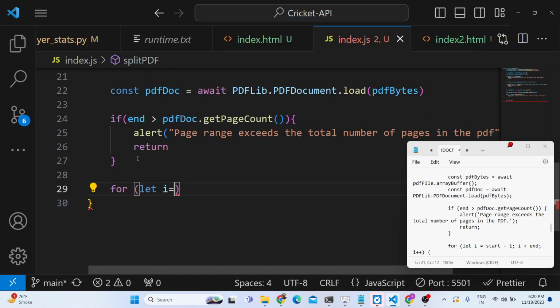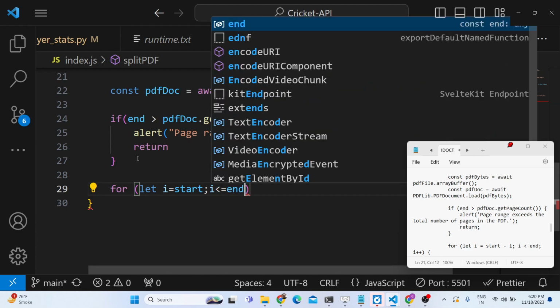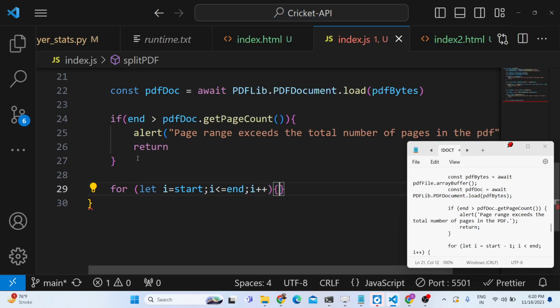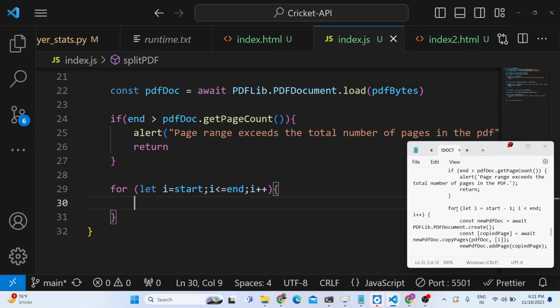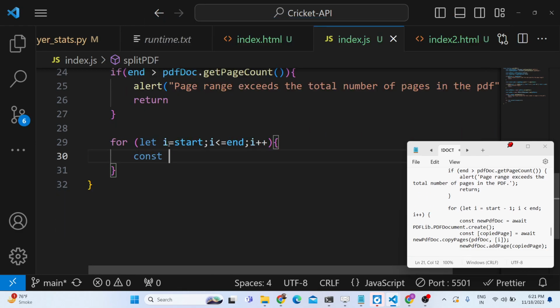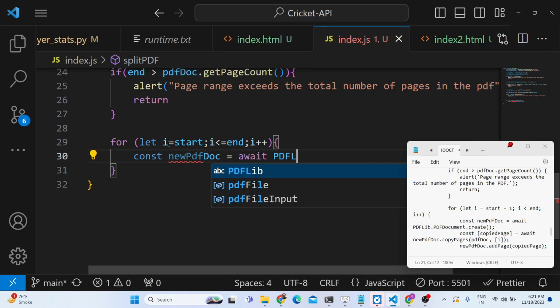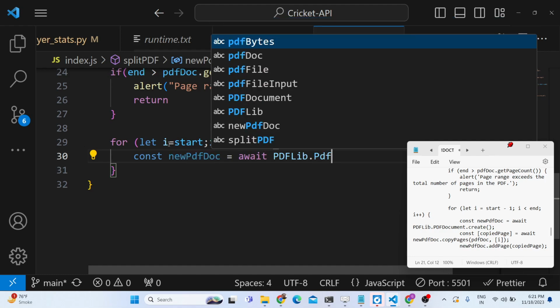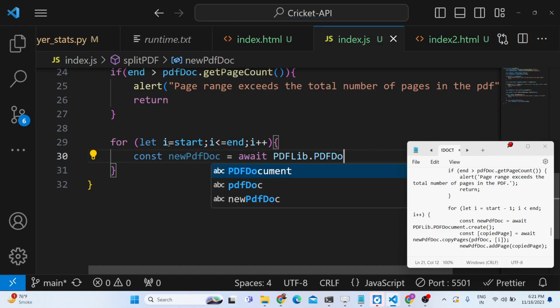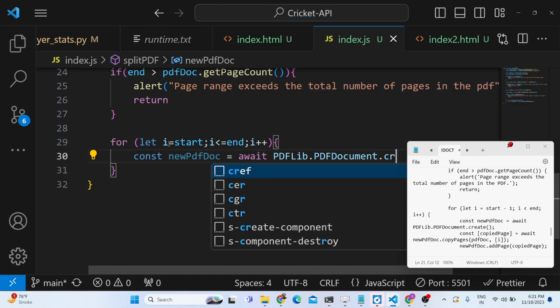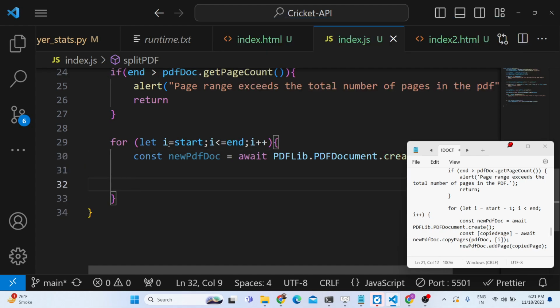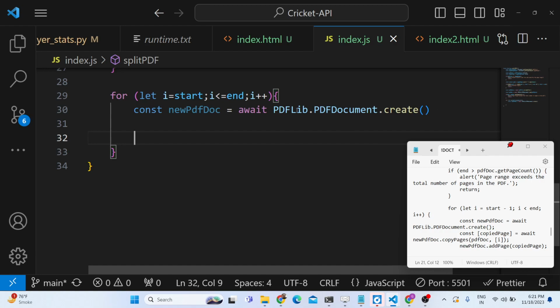And then we will run a simple for loop from start to end, i smaller than or equal to n, i plus plus, very simple logic. And for each page, we need to create a new document. So new PDF document, await PDFDocument.create. So there is a create method inside this library, guys, PDF-LIB. You can create a document, modify it, save it, merge it, all the things you can perform in this library.